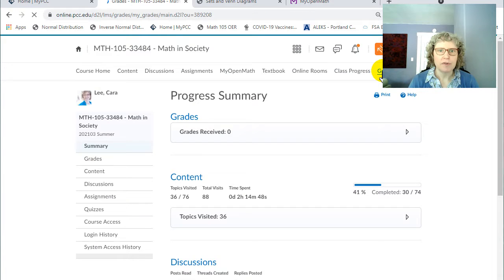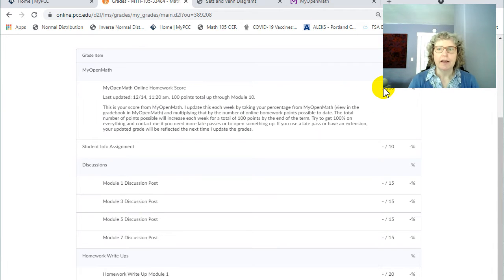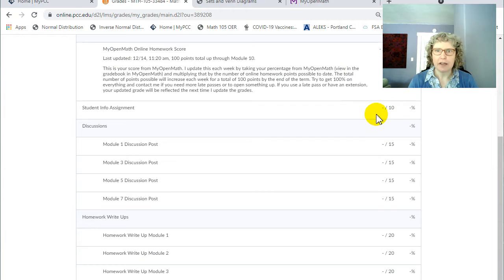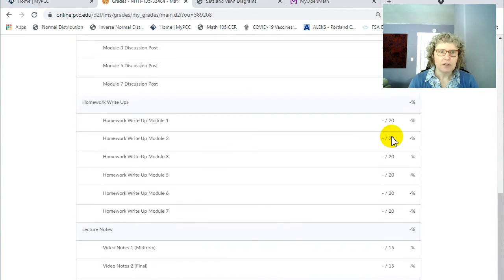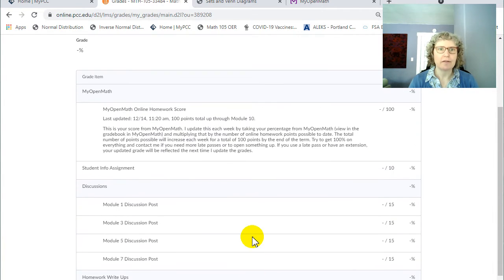Grades is where you can go to see your grades on every assignment. So MyOpenMath will start out at 10. Well, actually in the summer we only have 8 weeks, so it might start about 12 or so. I'll do the math on that. And then it'll go up by a certain number every week until at the end of the 8 weeks, this will be Module 8, it'll be 100 points total. So you can see here's the place for points for everything: student info, assignment, your discussions, your homework modules, write-ups, your notes that you'll be turning in around the time of each test, and below here is the midterm and the final scores from MyOpenMath.